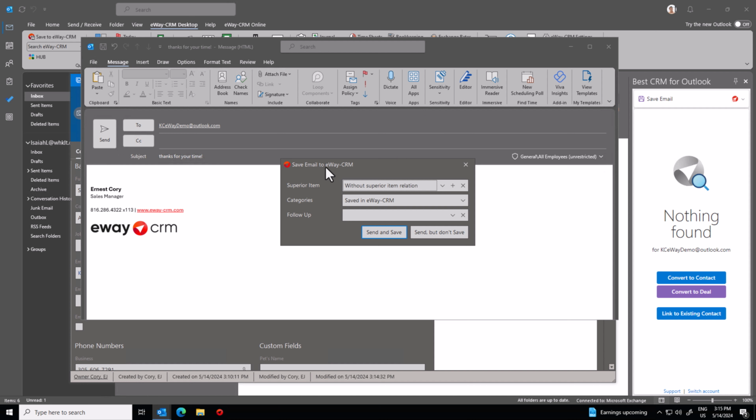When you have automatic email saving turned on, all incoming emails from your contacts automatically get saved. All of your outgoing emails, we're going to prompt you, asking if you want to save these emails inside of the CRM. Superior item: if I'm working with Bob on a project or a deal, a sale, I can also assign this email to be linked to that project or sale.